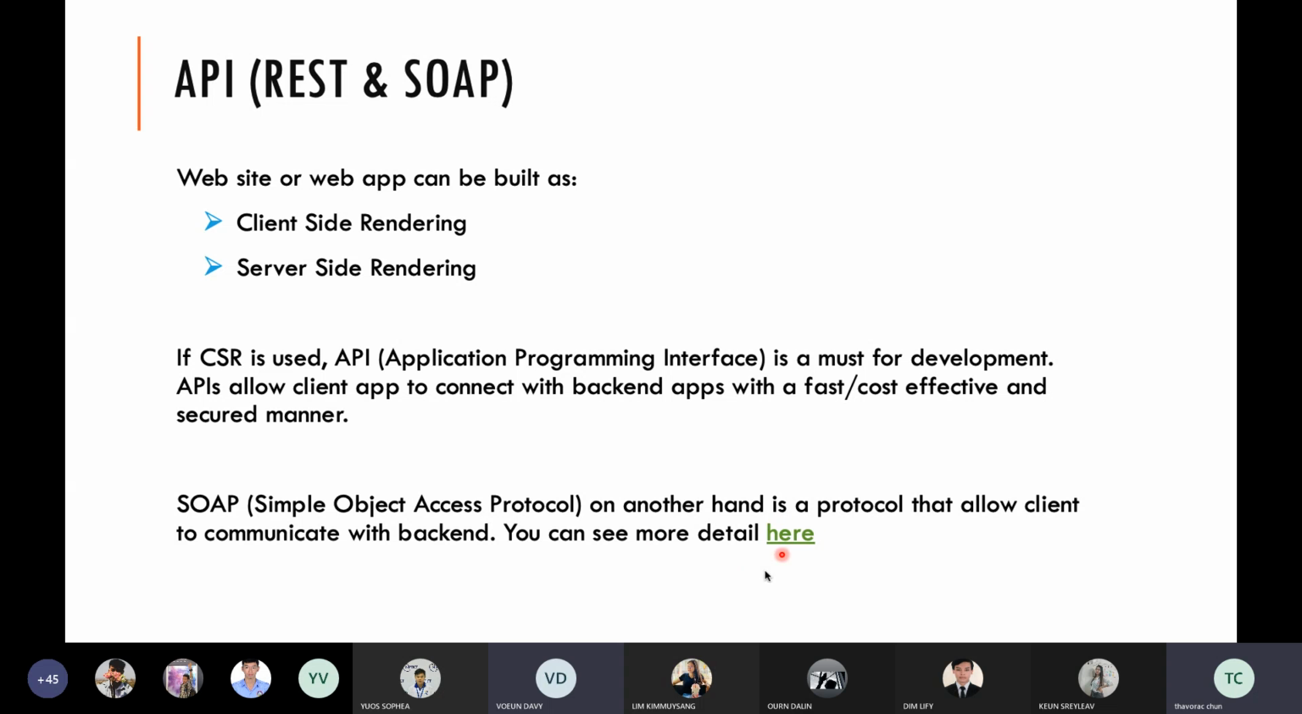Okay? And if you want to see more detail about the comparison between REST API and SOAP, you can see here. Click on it. The slide presentation I uploaded into the class material, so you can go through it, and you can click in here to see more detail. Or maybe just type comparison SOAP or REST API in the browser. You will see a lot of documents talking about that.